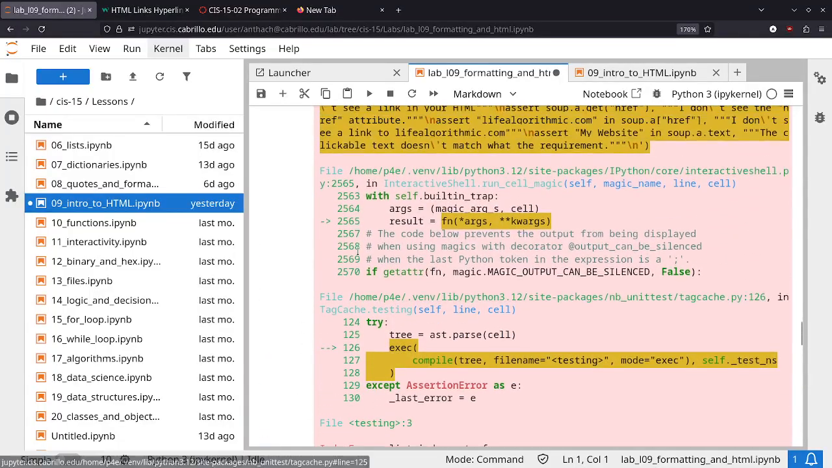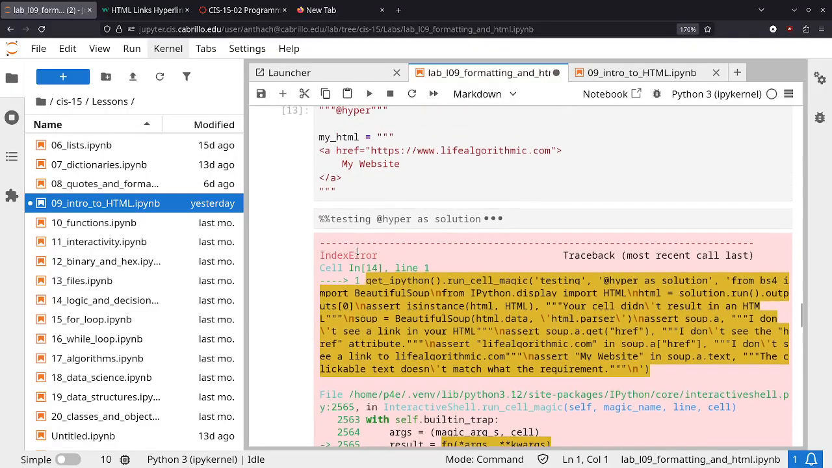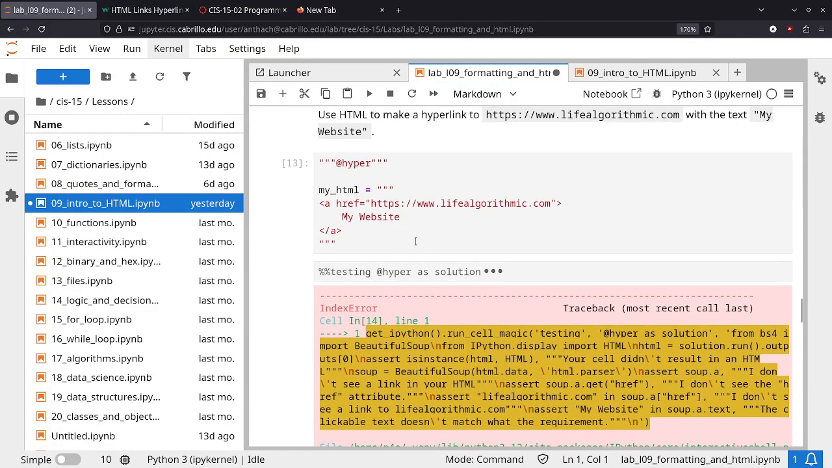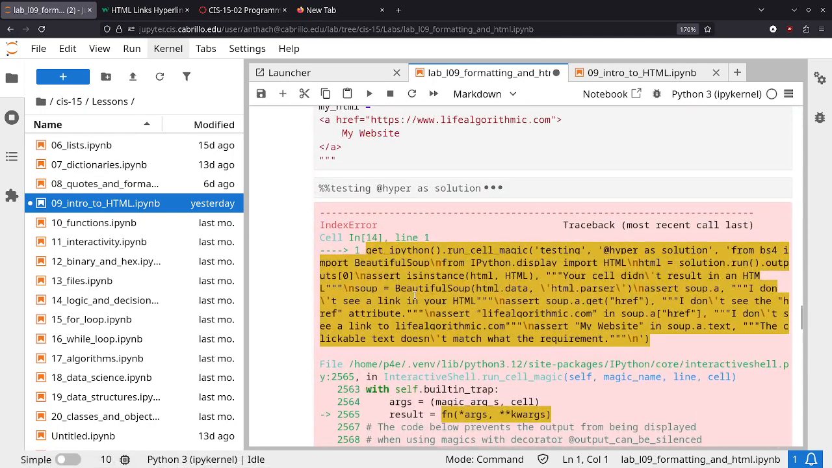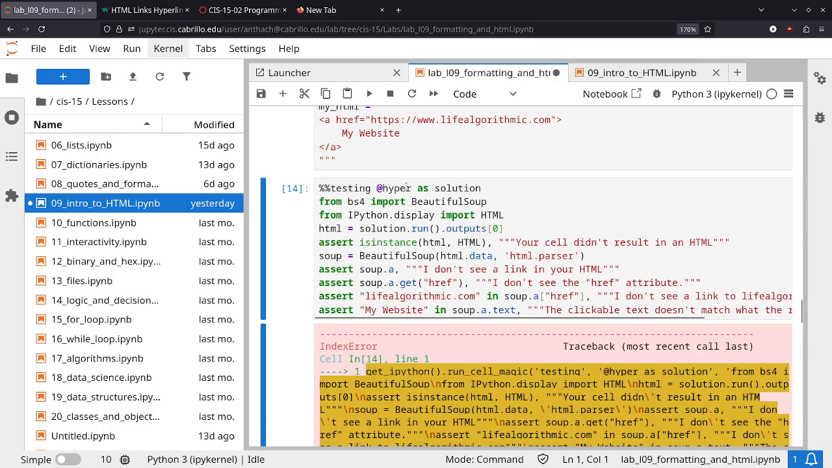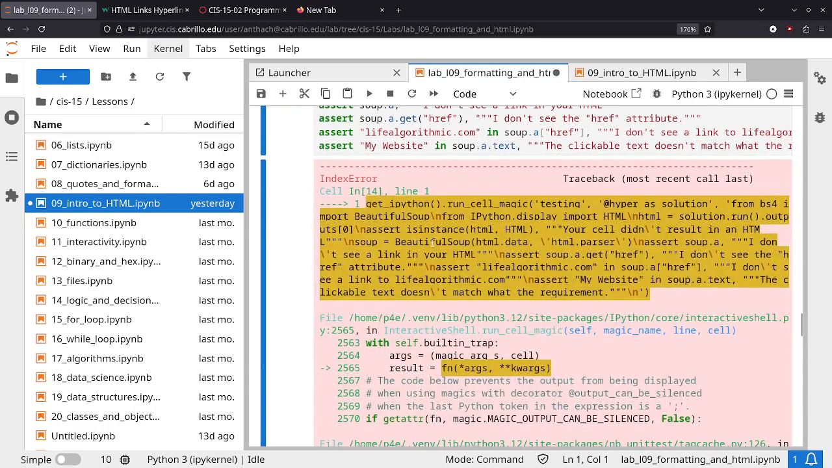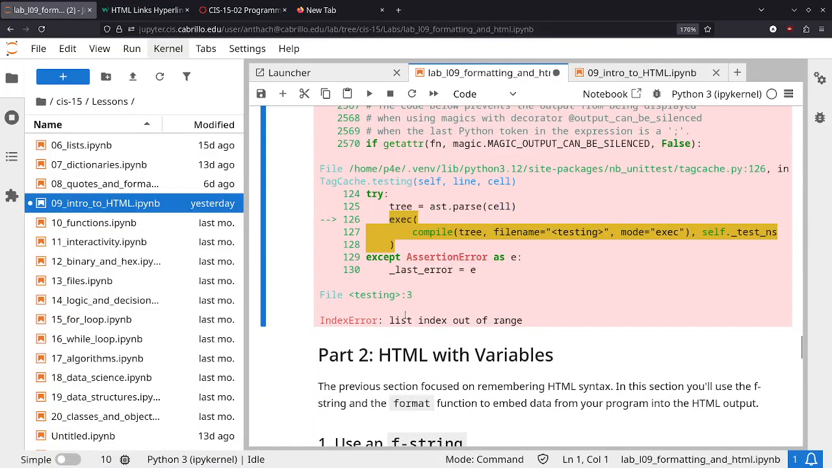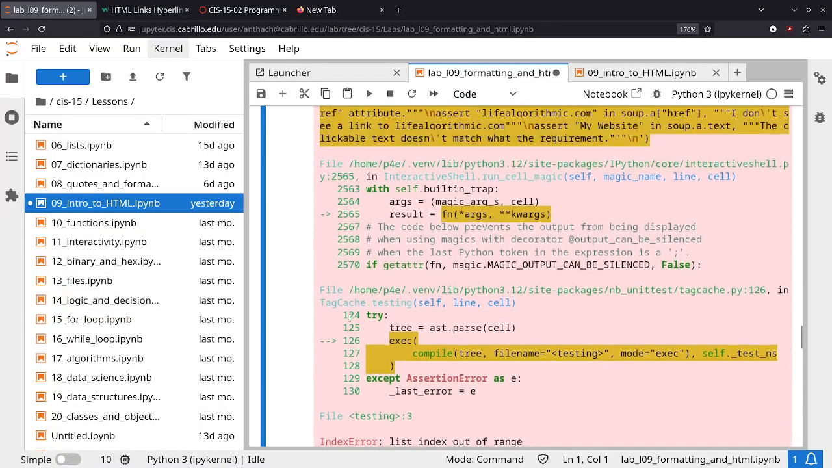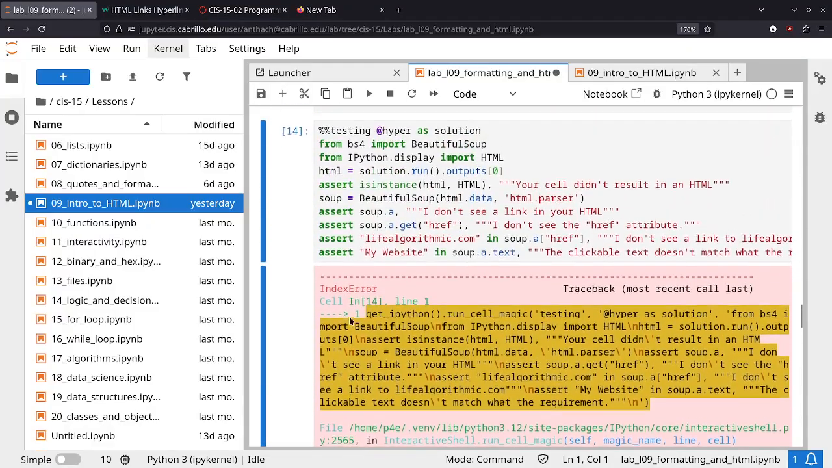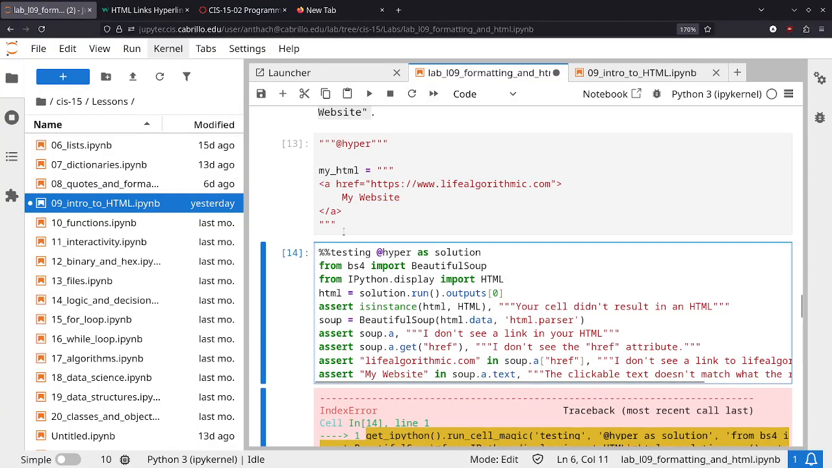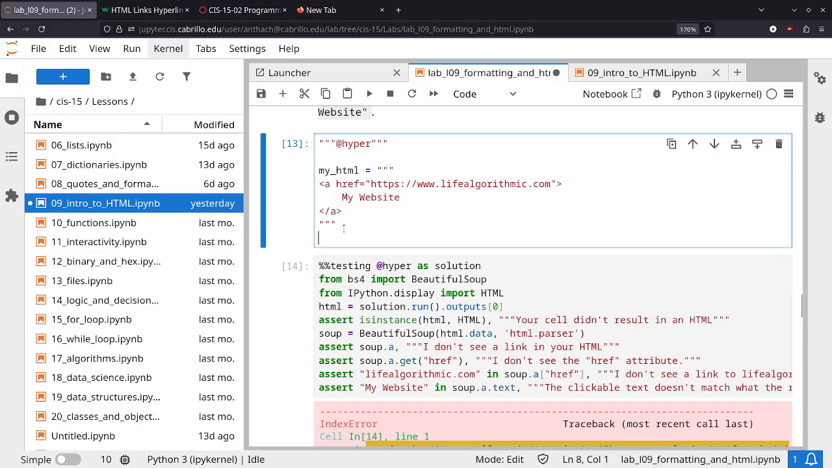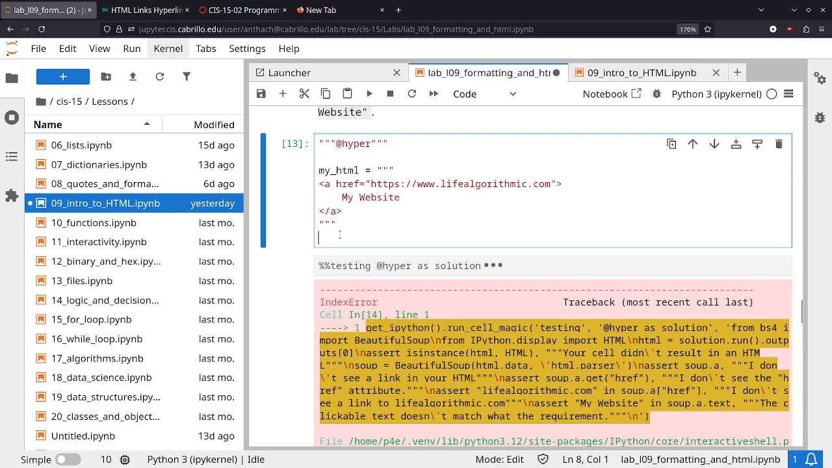List index out of range. Okay, so you know what? This is actually not a really helpful error message. Sometimes the feedback cell will error out and not give helpful feedback. If folks are curious what's happening, it's probably because I didn't display it, and the testing cell relies on the display. So let me go ahead and display it.